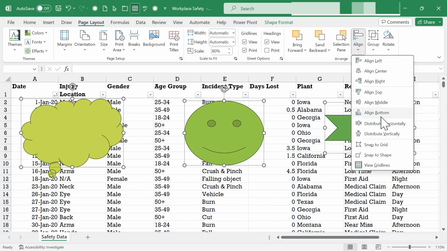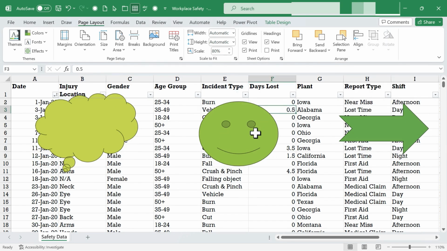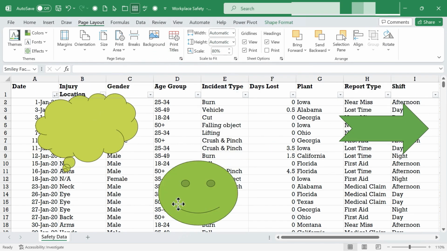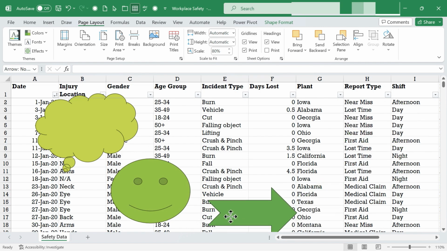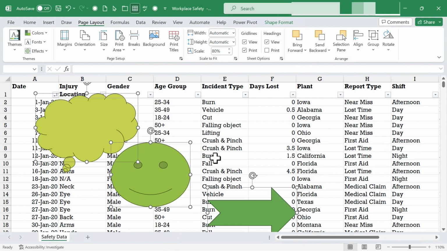Other options, we can distribute vertically. That's a little harder to tell in this case. But if I were to spread these out, put one up there, one down there, and then hold Control and click each one, I can Align, Distribute Vertically, and now they're distributed evenly from top to bottom.